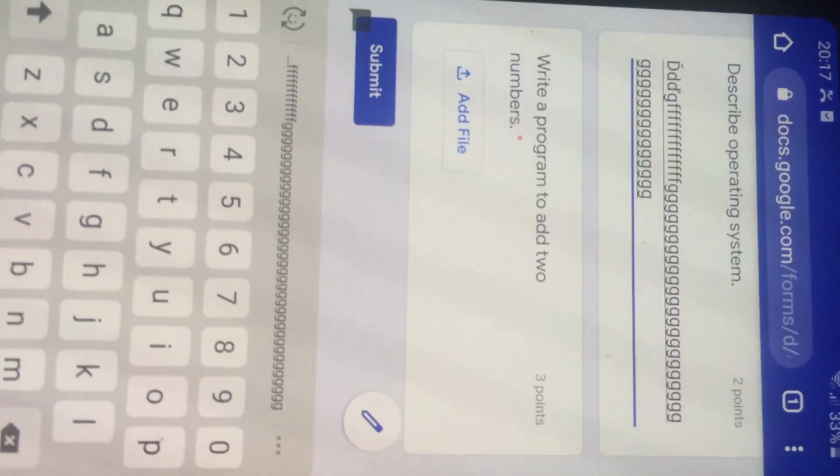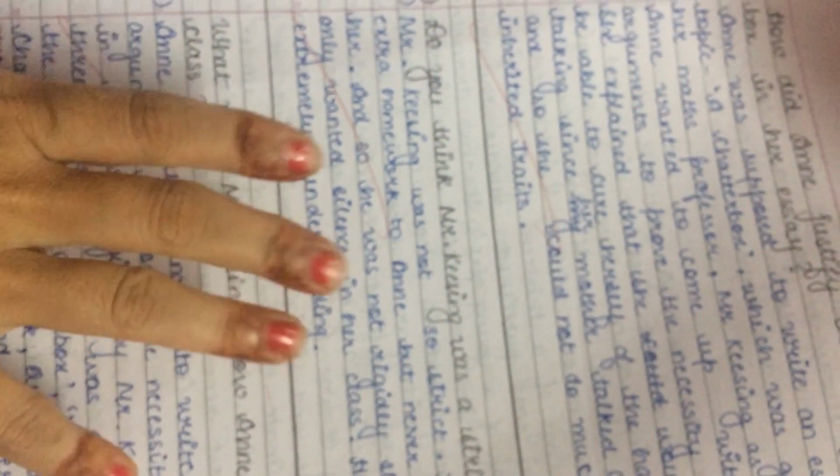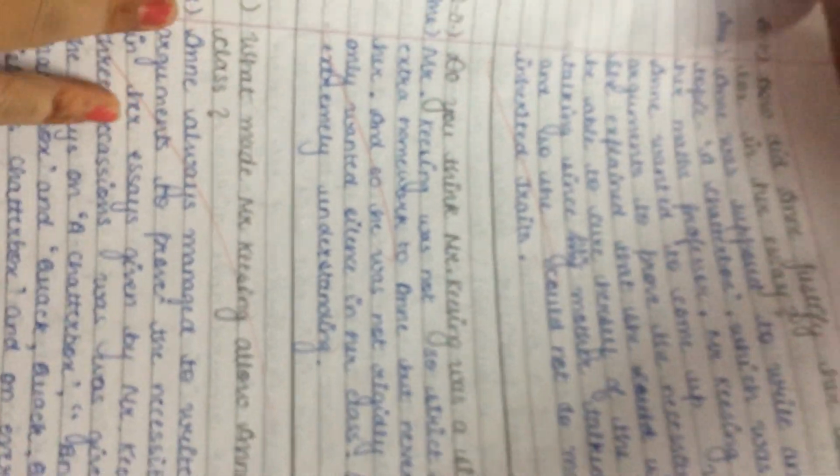Now what you have to do is use your copies and write the answer. Suppose this is the answer that you have written. Now after writing these answers, you have to add this answer to this Google form. So how are we going to do this?